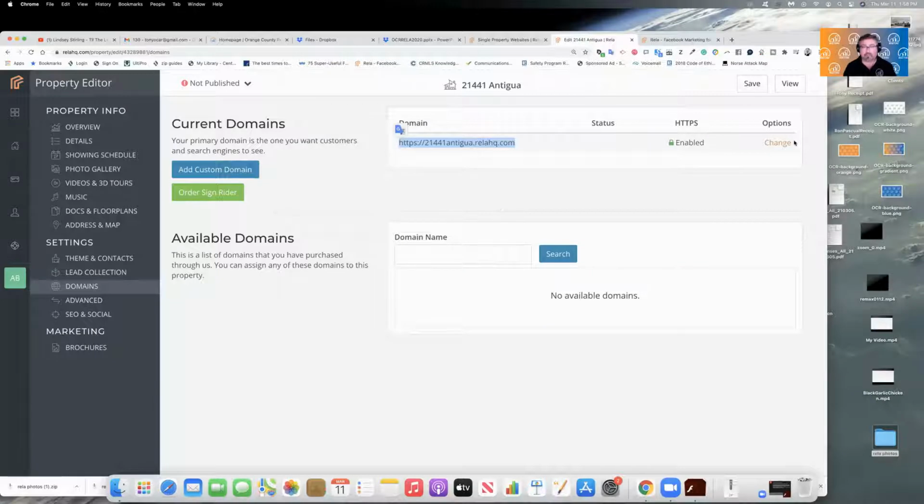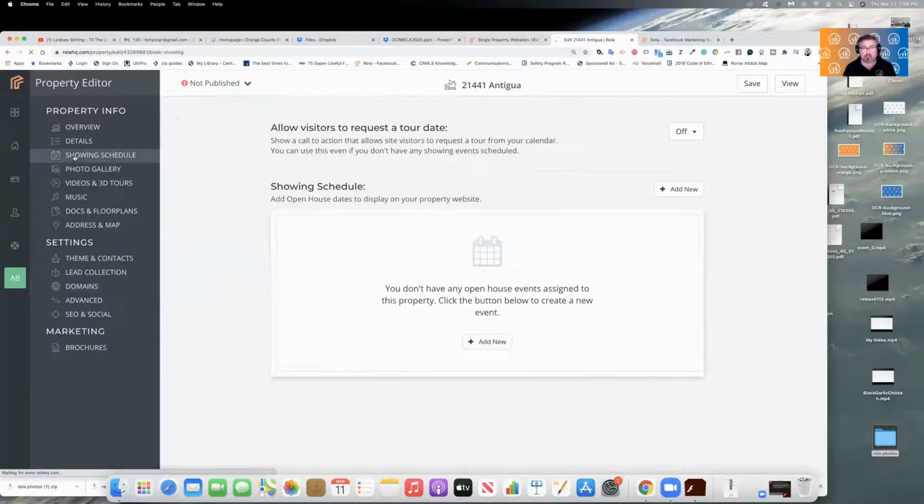All right, so that's how easy it is to make a website. Okay, now we've got other things that we can do to this website, right? All the extra bells and whistles. So first thing that we're going to start with is the schedule showing. With RELA, they've actually allowed for you to set up scheduled virtual tours for people. So you can allow a visitor to request a tour date. So you can turn that on to your website.